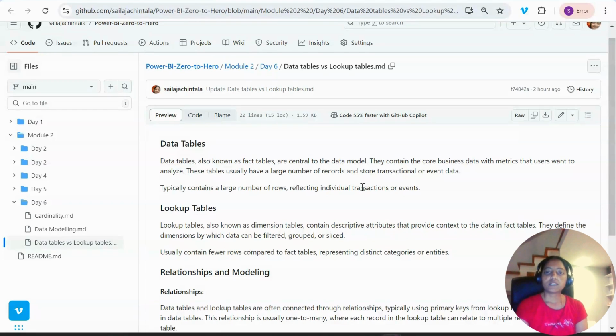So, what are data tables and lookup tables? I have already explained this, but let me give it in a nutshell. Data tables are your fact tables that usually contain the metrics information for that particular business to know the growth, or analyze how the core business is doing.